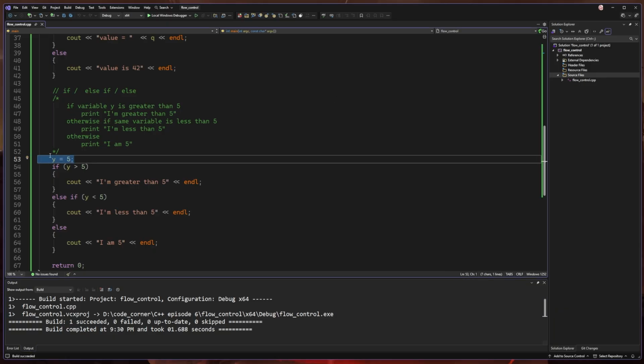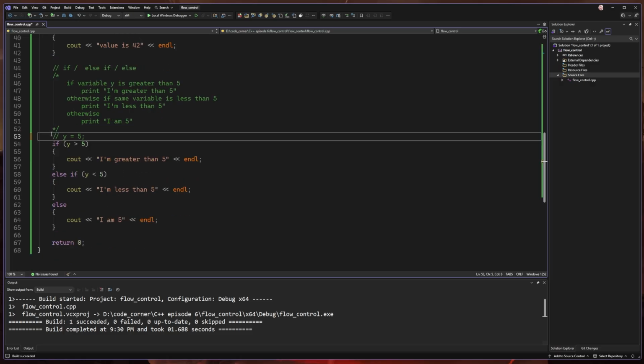The nice thing, I'm going to go ahead and comment this one out. What's nice about this, it reads pretty straightforward. If y is greater than 5, do this. Else, if y is less than 5, do this. Else, do this. Kind of very English-ish. It's not a real word, but we'll use it in today's video. But that's pretty straightforward. So that's your if statement, your if-else statement, your if-else-if, else statement.